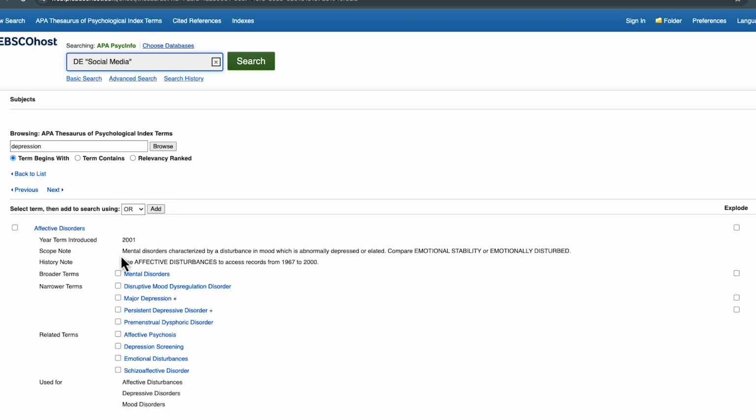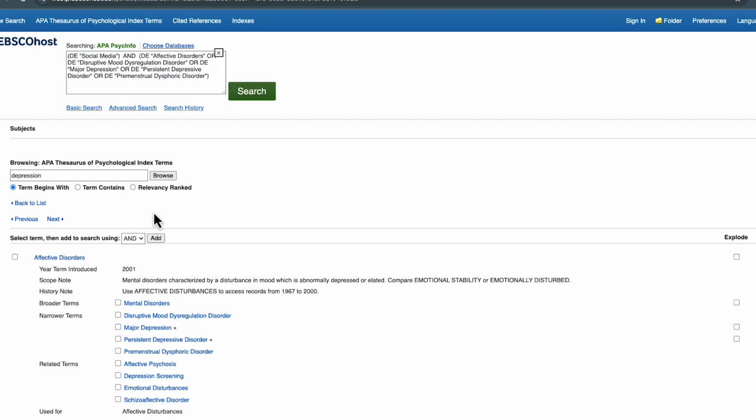And now we get a definition. And now we have a broader term, which I don't want because that's too broad. But I see these narrower terms. And I like all of these. I want to include affective disorders and all of these narrower terms. So what we do is we do a very exciting sounding thing, but it's really not all that exciting, is we explode this term. So we come over here all the way to the right and we click on this box for explode. And now we want to add this to the first term with an and. So we click on this and we select and we click on add.